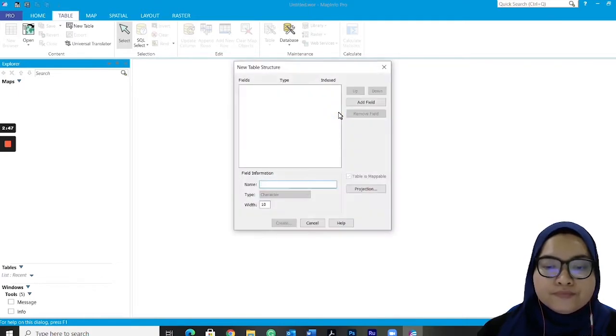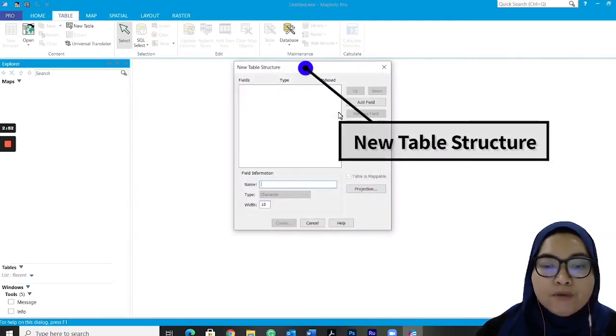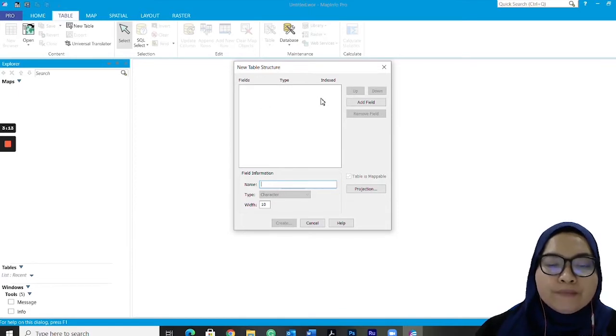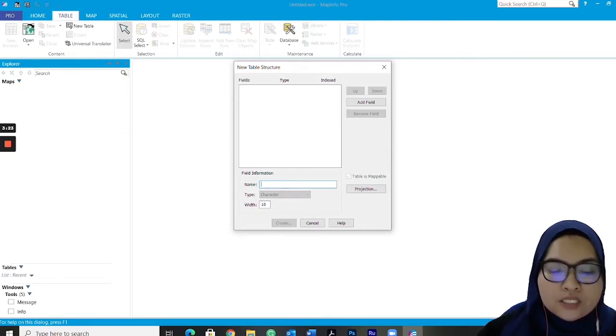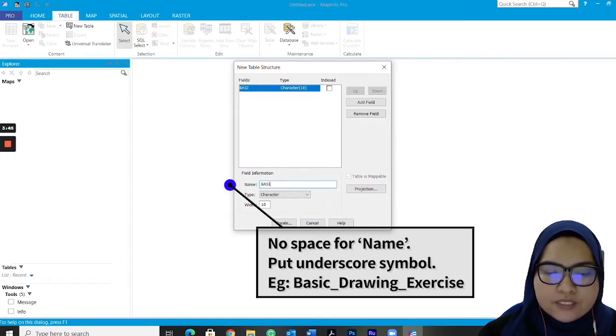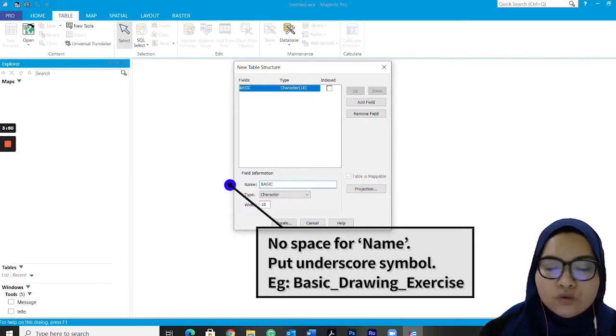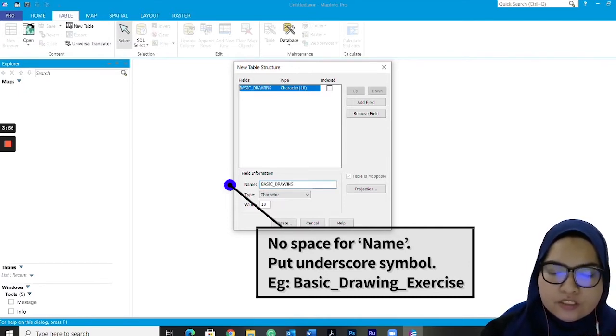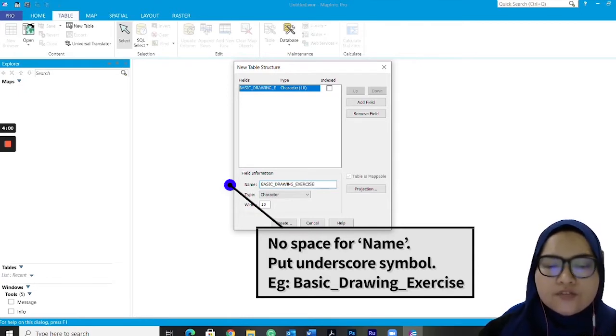Then we click Create. After you click Create, another pop-up window will appear with the title New Table Structure. Every single table that will be created needs to be completed with certain information. For example, what do you want to name the table that you have just created? Let's name it lesson 2 exercise or basic drawing exercise. But you have to remember, when you give a name for the table, you have to make sure there is no space. So you cannot put a space, but you can always put an underscore: basic_drawing_exercise. You can name it like that.